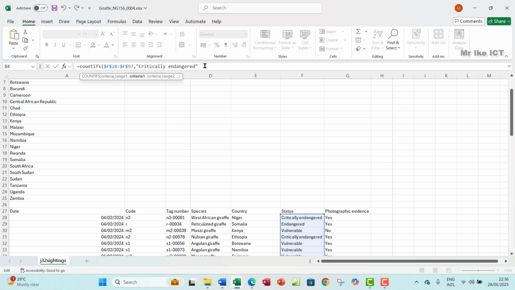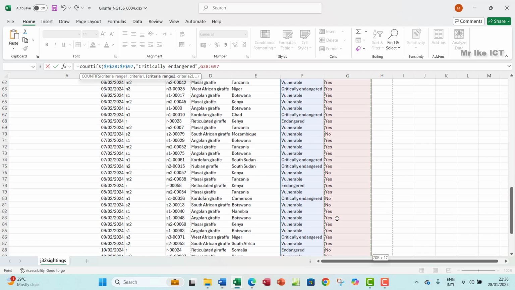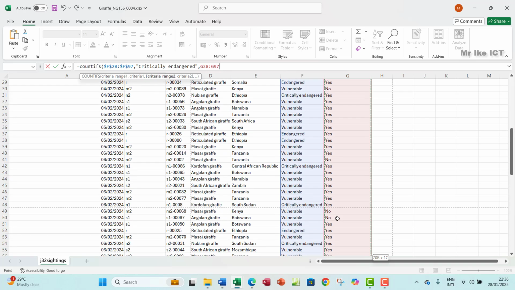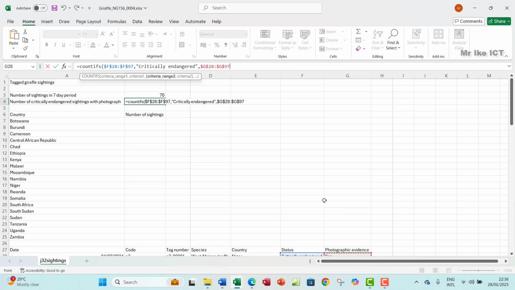range, right? So comma, so the second range now, criteria range 2, right? So it's going to match it up with if the photographic evidence is yes, right? So I will hold down my Control key one more time, and then the Shift key, and then press my down arrow key to select everything, and then press F4 to lock it. Okay, and then comma. This time around, what's the criteria? Yes. Where the photographic evidence is yes. Okay, so that's what Excel will do now.